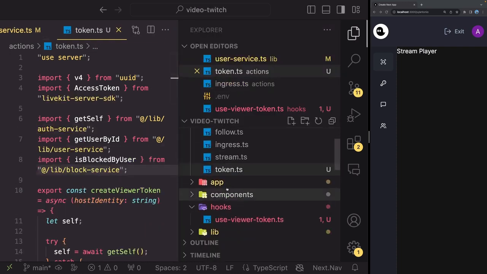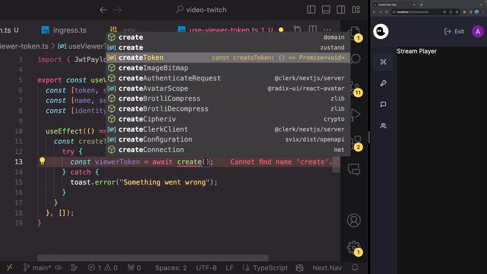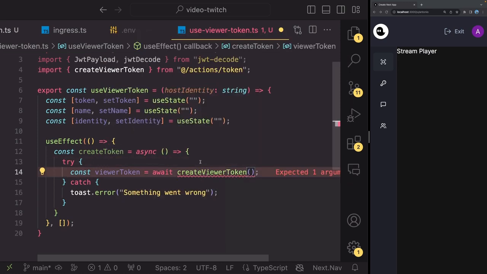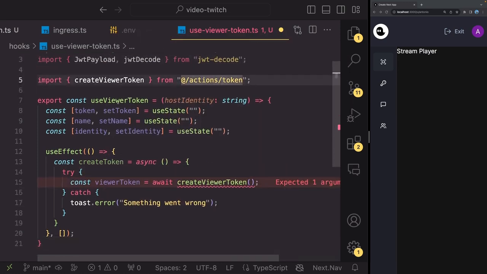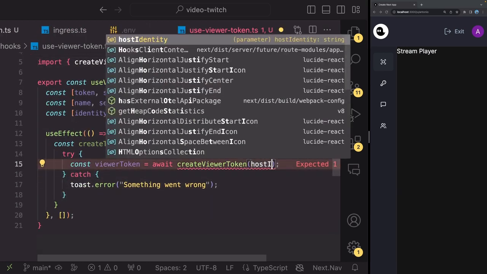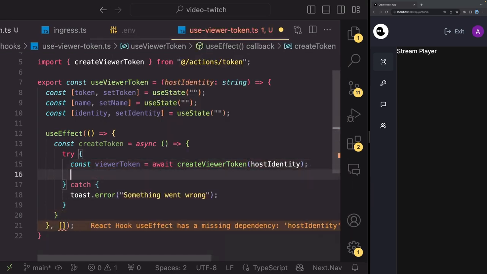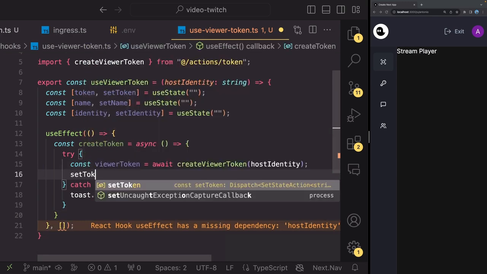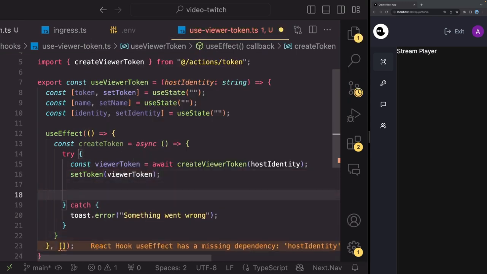and we can import create viewer token from actions token. So make sure you add this new import here. So we are back inside of our use viewer token hook here. And what we have to do inside is pass the host identity where we are trying to join. And then once we have the viewer token, let's simply do set token to be viewer token. So that's going to be the entire JWT token.